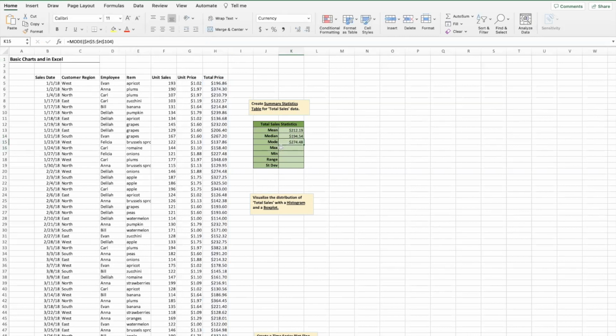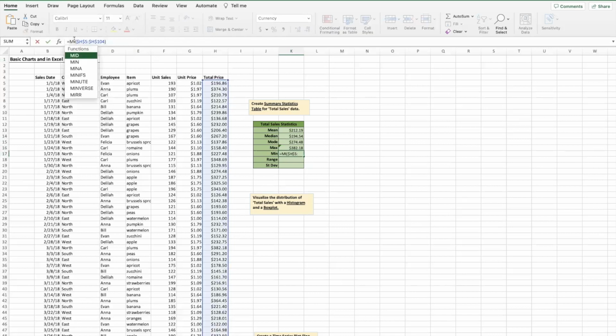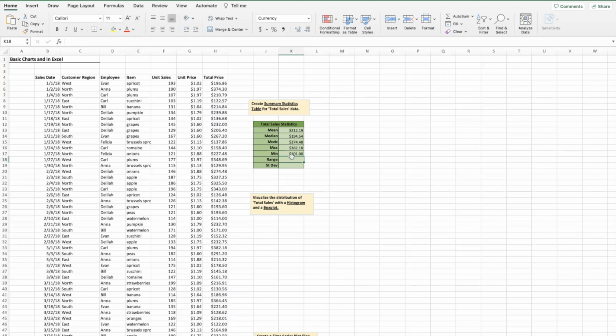Now we want to calculate the max and the min. I already have my range set up, so I can copy this formula down twice and just change to the corresponding function. Max is max, min is going to be min. Easy enough. For the range, though, there isn't a range function, but we can use the numbers that we already have. The range is just equal to the maximum value minus the minimum value. Click enter on that, and that is our range for this data.